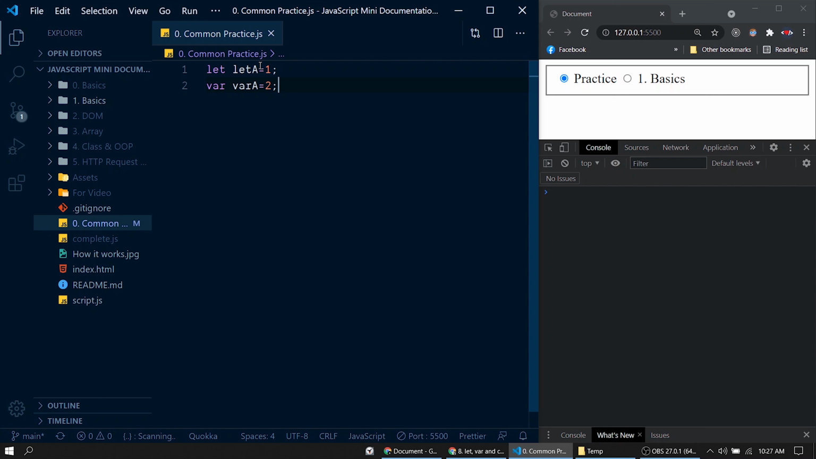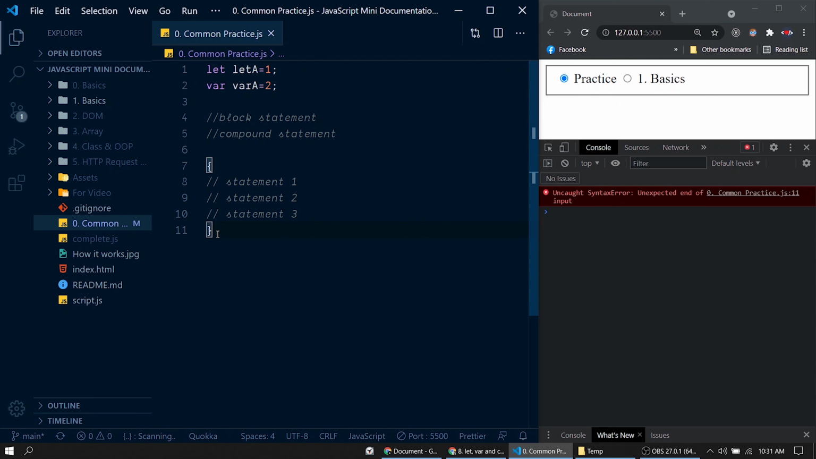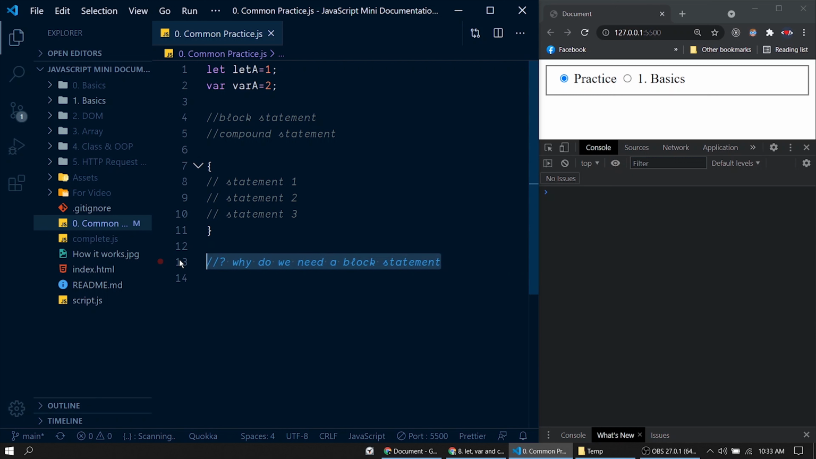So first of all, let's start with block statement. It is also known as compound statement. A block statement is used to group multiple statements. To make a block statement, we just need to wrap these statements with a pair of curly braces like this. Now, why do we need a block statement like this? We can discuss that after introducing JavaScript functions.